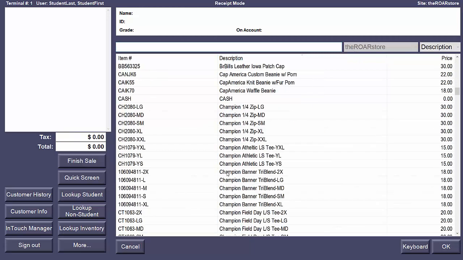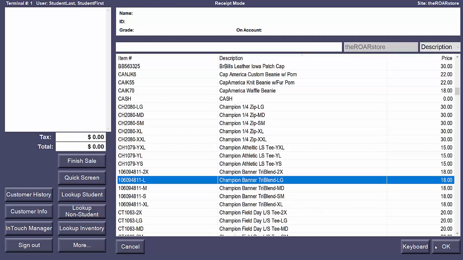So let's say, for example, we are going to sell this Champion Tri-Blend, and it's going to be in a size large. You can select it and say OK, and you'll notice that it puts the item up here. Again, if you're in the store and you have a scanner and a barcode, you're just going to scan that item. It will beep at you, and most of the time it will automatically show up here. Just because it beeps at you does not guarantee that it will automatically put this in your shopping basket, if you want to call this the shopping basket. So make sure that after you scan it, that it actually shows up here.